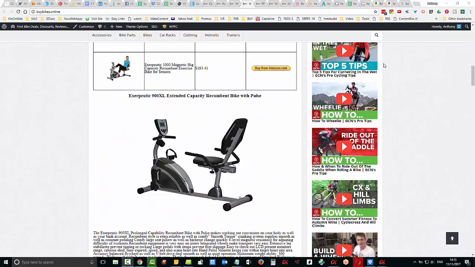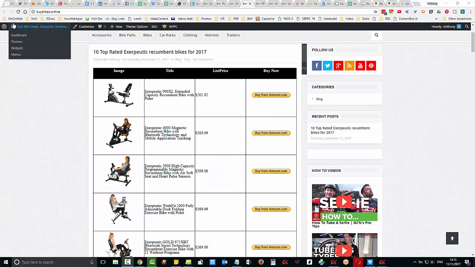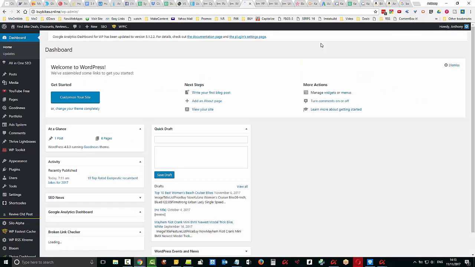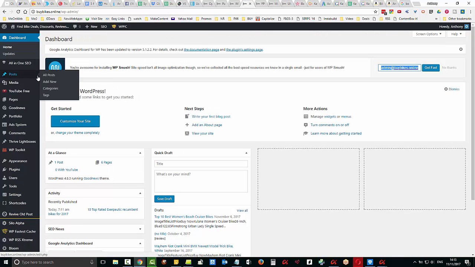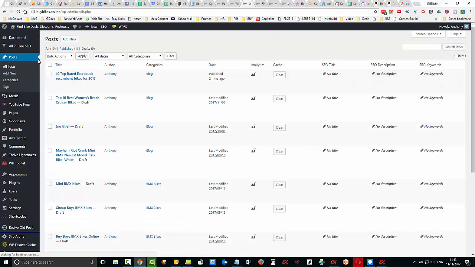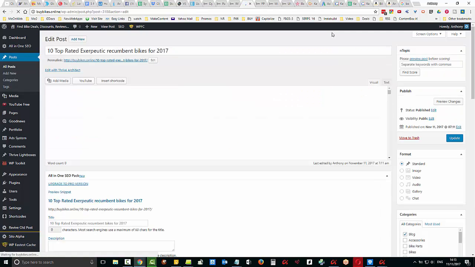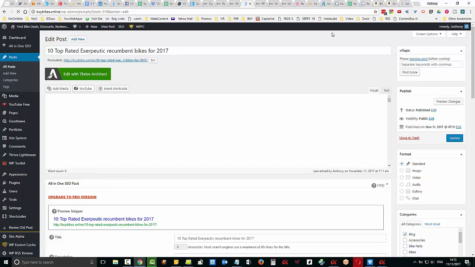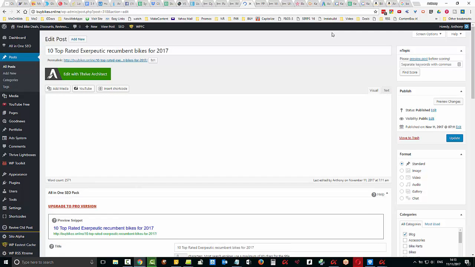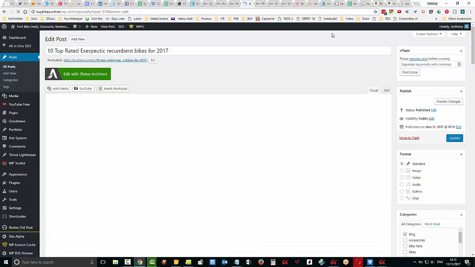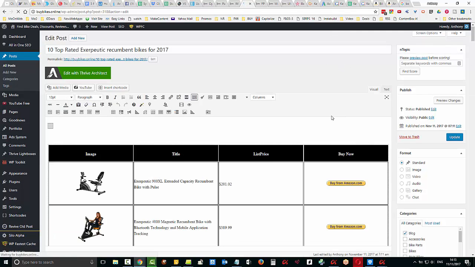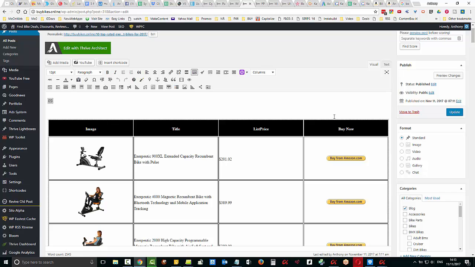Okay, so what I want to do is I'm going to come over here and go into the dashboard, and I'm going to go to posts, all posts, and you can see this post is here. I'll click on edit. Okay, now there's still some work to do here. We've done part of the work, but we still need to do more.